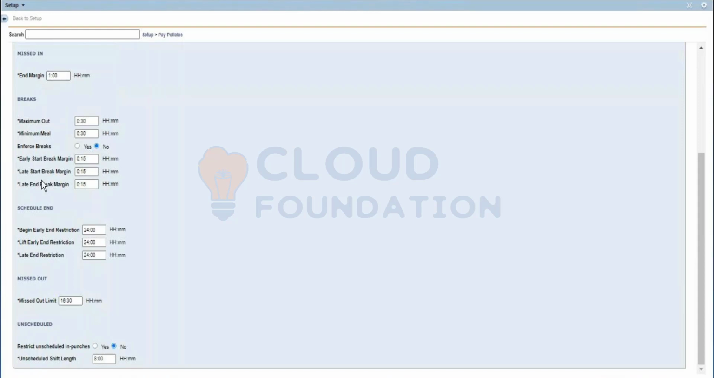Okay, so there are breaks here. You will specify time frames for breaks, whether the times are enforced by the quick timestamp or data collection device. So you have maximum out, minimum meal, enforced breaks, early start break, late start break, right? All these specify time frames for breaks and whether the times are enforced by the quick timestamp or a data collection device.